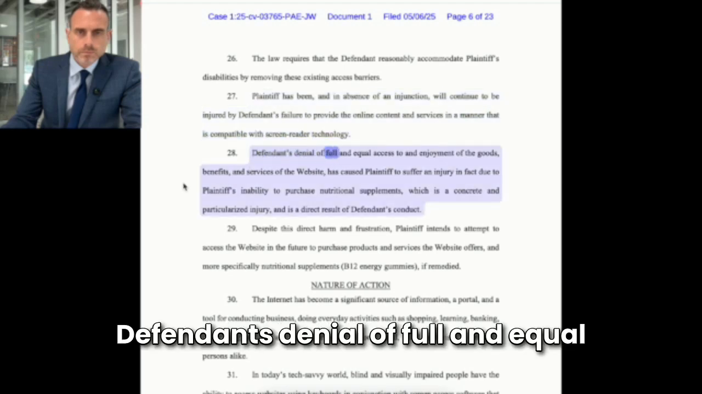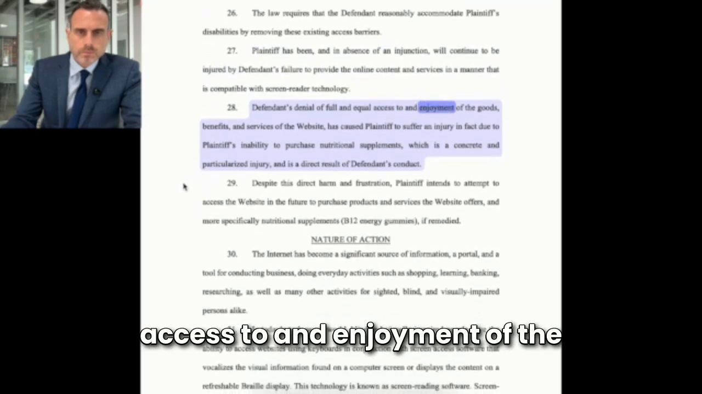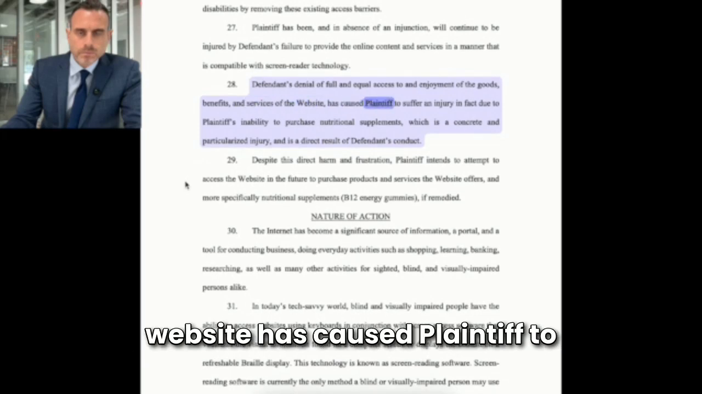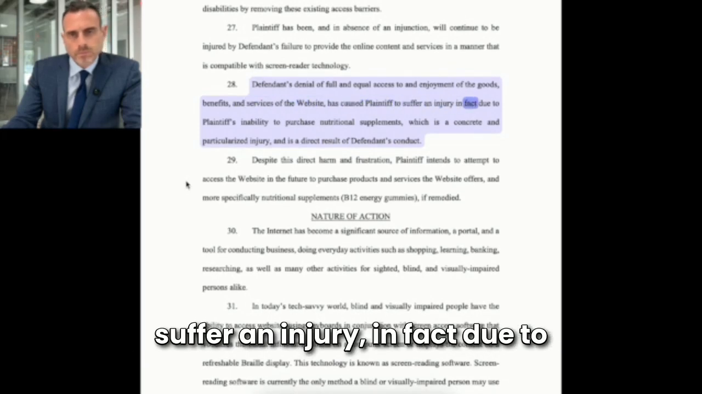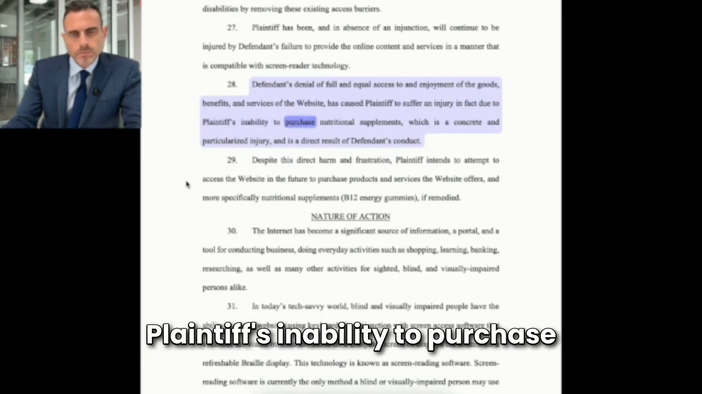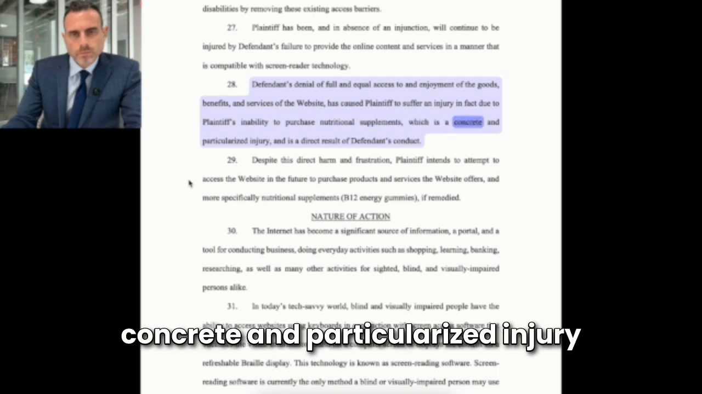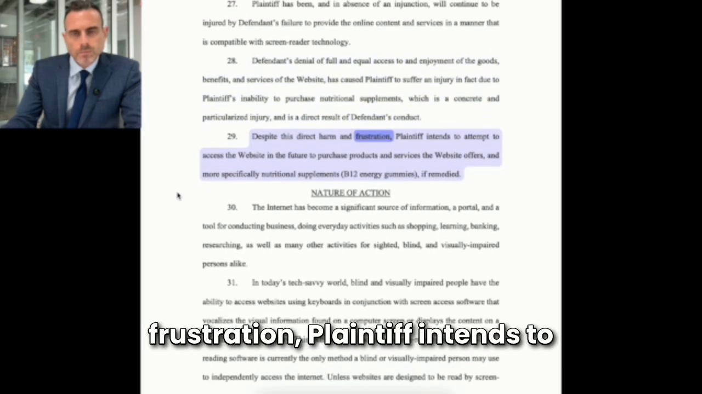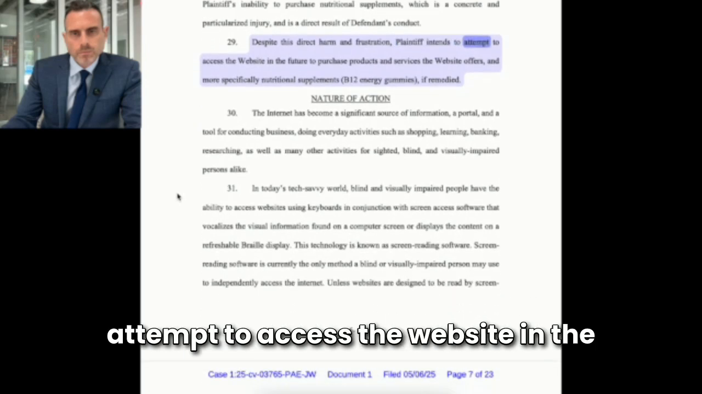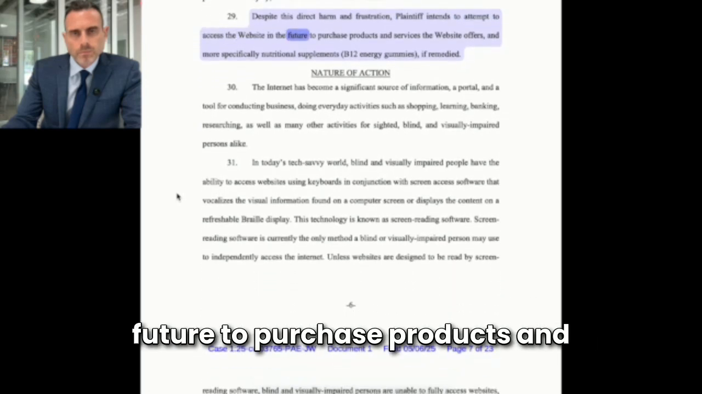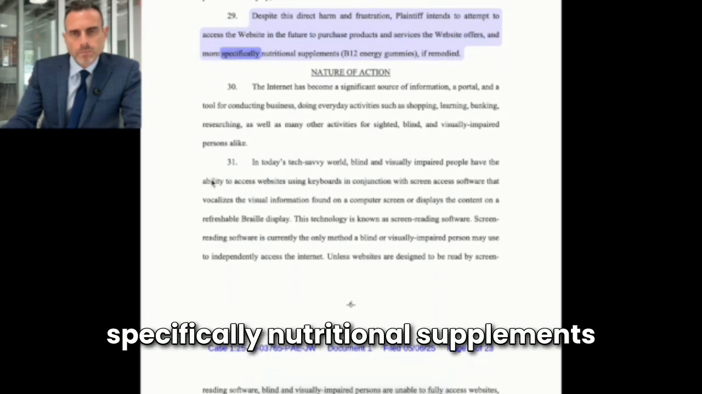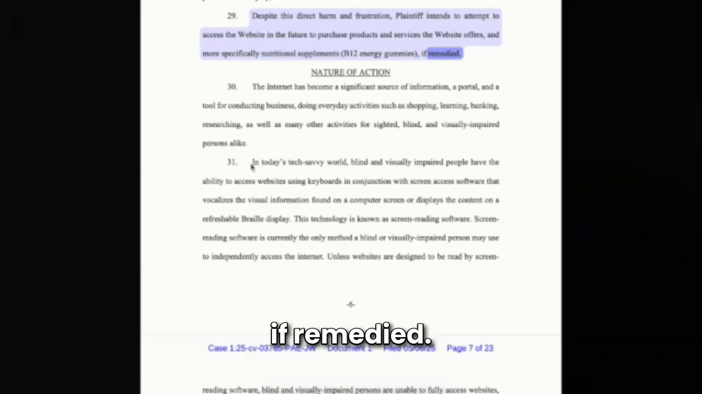Defendant's denial of full and equal access to and enjoyment of the goods, benefits, and services of the website has caused plaintiff to suffer an injury. In fact, due to plaintiff's inability to purchase nutritional supplements, which is a concrete and particularized injury, and is a direct result of defendant's conduct. Despite this direct harm and frustration, plaintiff intends to attempt to access the website in the future to purchase products and services the website offers, and more specifically, nutritional supplements if remedied.